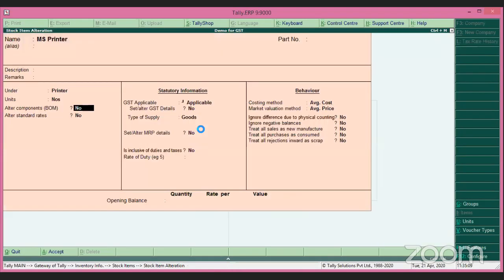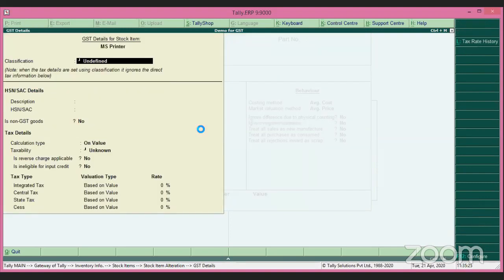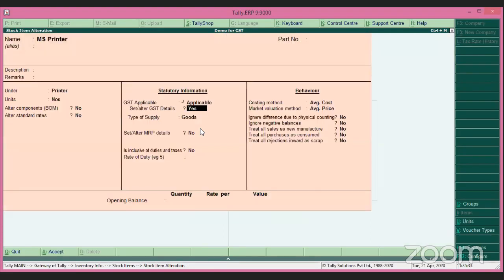Once you give it at the group level, you don't have to give it at the item level. The hierarchy is that first you give it in the stock group level, so you don't have to give it in the item level. In the item level, I have not enabled anything over here. Once you give it at the group level, you don't have to give it at the item level and the ledger level. If you give it at the item level, it overrides the group level, and you don't have to give it at the ledger level.